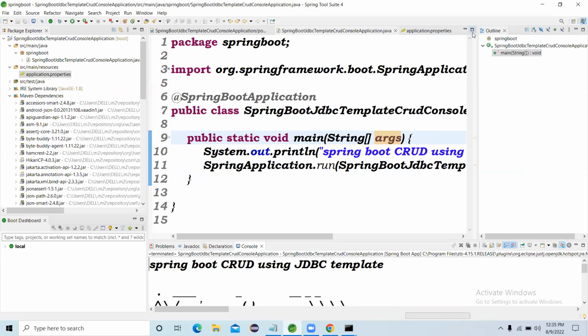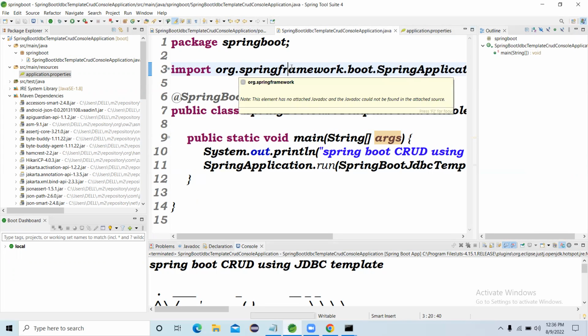For the CRUD application, we will use a layered architecture: the service layer, the DAO layer, and then the presentation layer. Here there is no view, so the presentation layer will not come. So we will only use a DAO layer, service layer, and the model class.